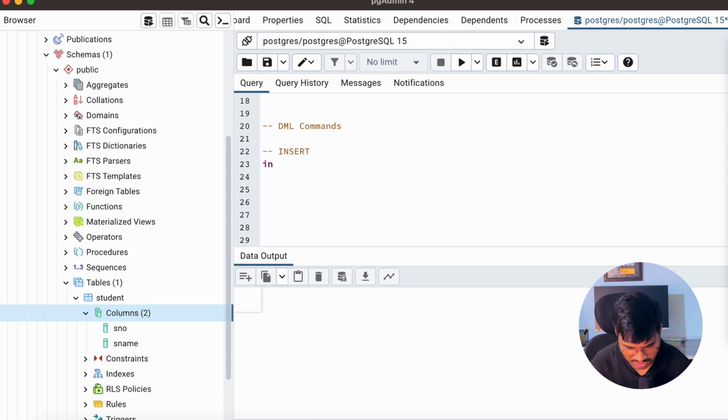Okay, so it's going to be insert into table name. This is going to be student. Okay, the table keyword only comes in the DDL statement, not in the DML statement. So it's going to be values 101 and the name is going to be Shubham. Yes, my name.